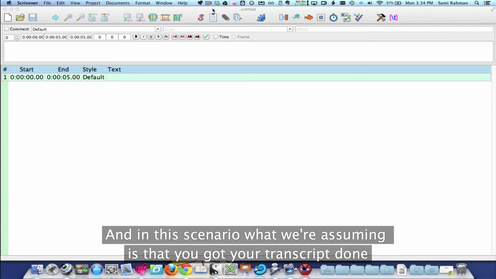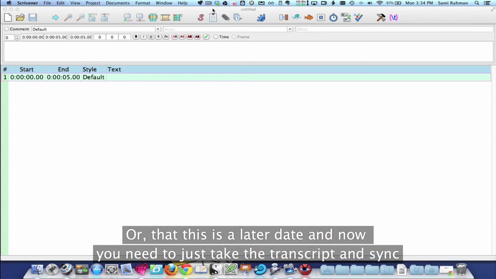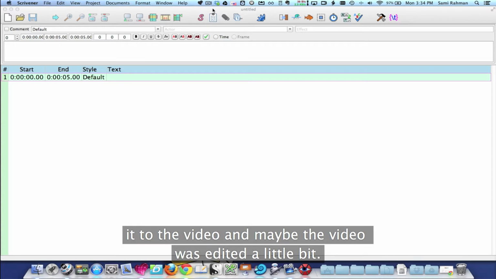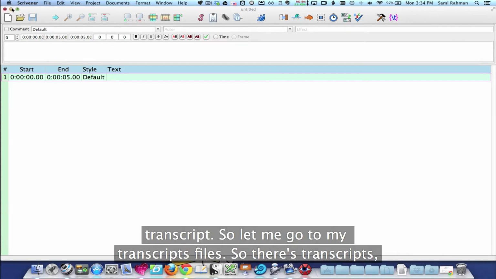In this scenario, what we're assuming is that you got your transcript done through a transcription service that didn't necessarily have audio-video sync, or that this is a later date and now you need to just take the transcript and sync it to the video, and maybe the video was edited a little bit. So the first thing we're going to do is start by loading up our transcript.